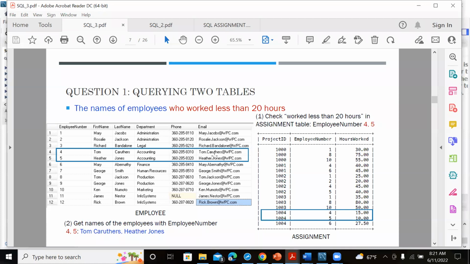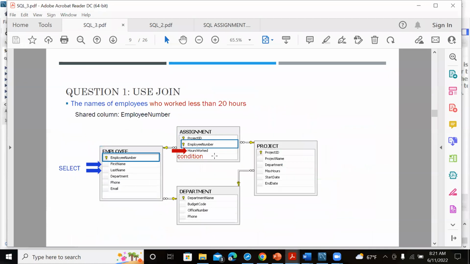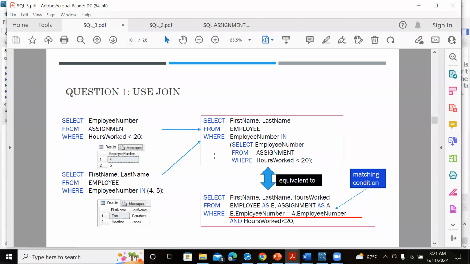So I will skip the subquery for now. I'll skip this subquery. So this was what I was doing.